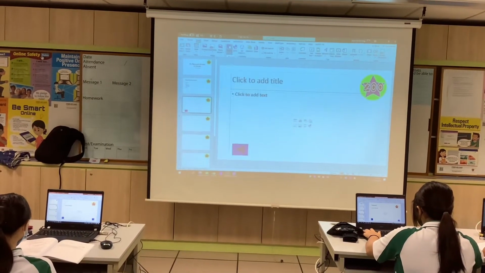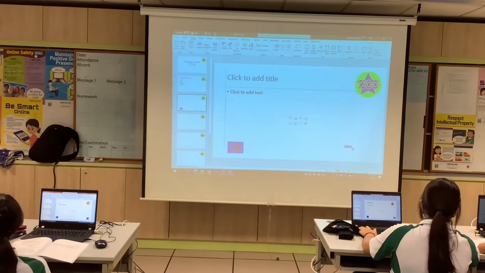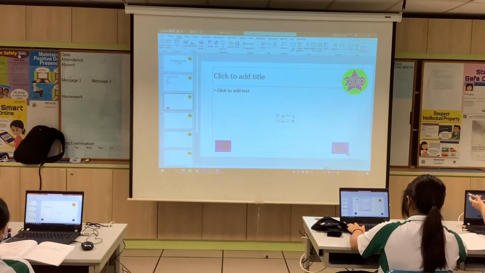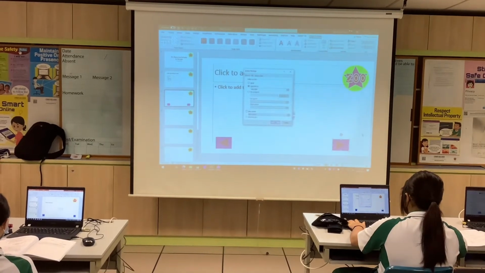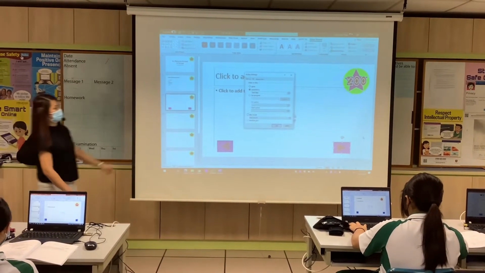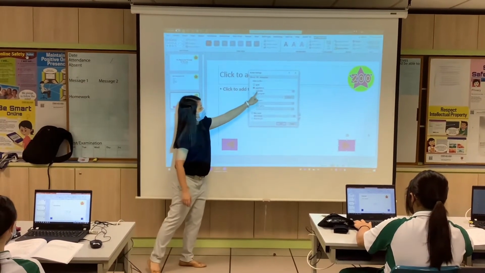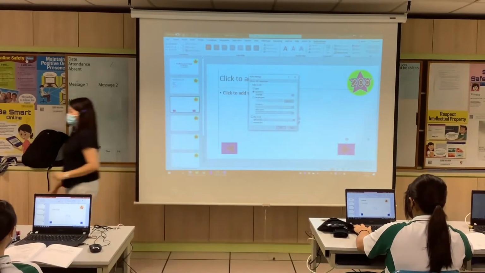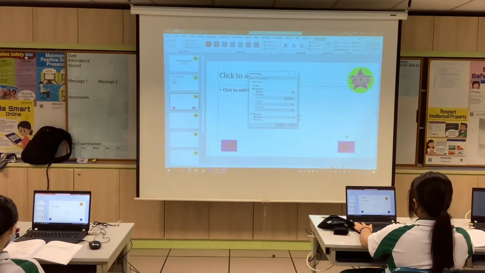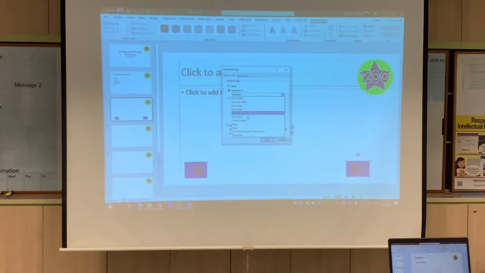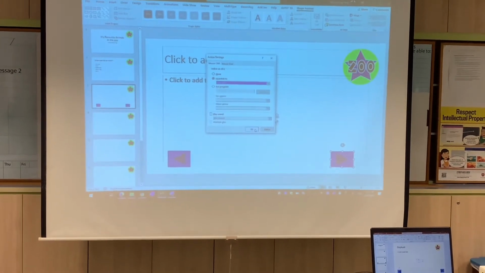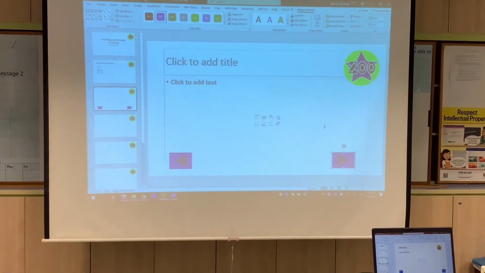Okay, click Draw at the bottom right corner, because this is what the instruction in the workbook says. Okay, check: hyperlink to next slide. Make sure it's the correct thing. Next slide. If it's the wrong slide, choose the slide that you want. Okay, click OK. Not done yet.